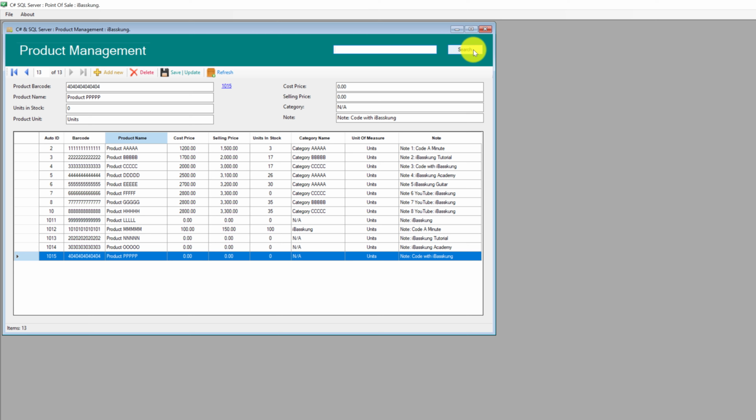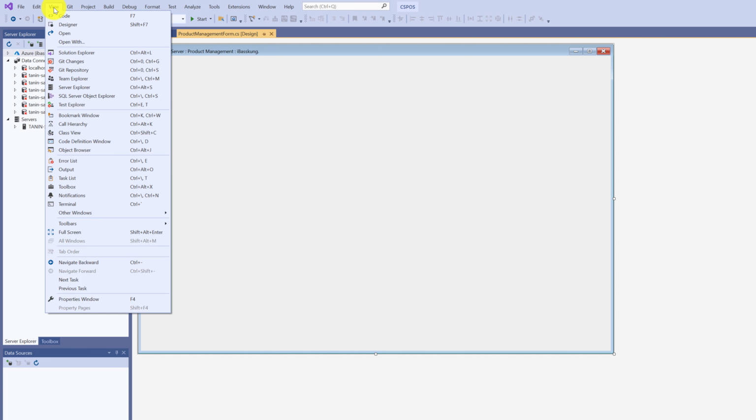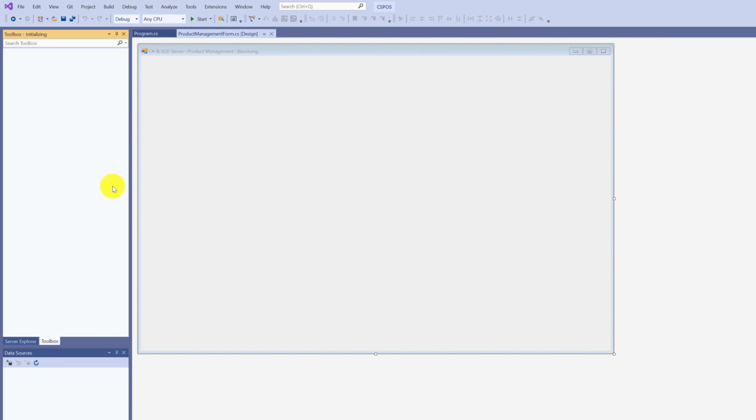Let's add a panel first. Okay, go to our project. Here, you'll notice that the toolbox is hidden, so let's show it. Go to the View menu first. Then find the word toolbox here. Do you see it? This is what toolbox will tell us.